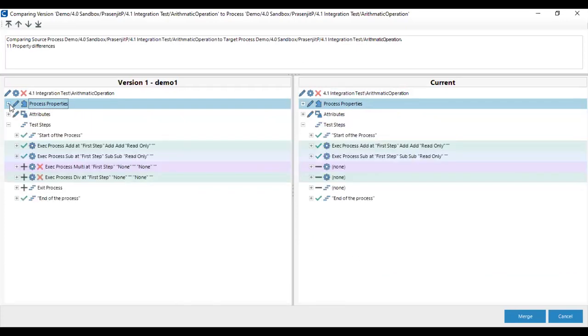Let's see, we want to merge some step, or merge something, from the older version to the current version, or from the current version to the older version.